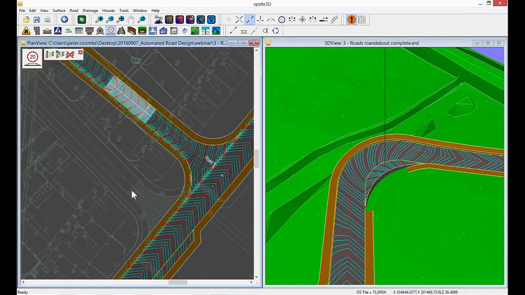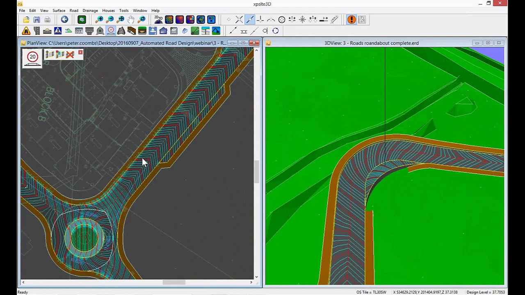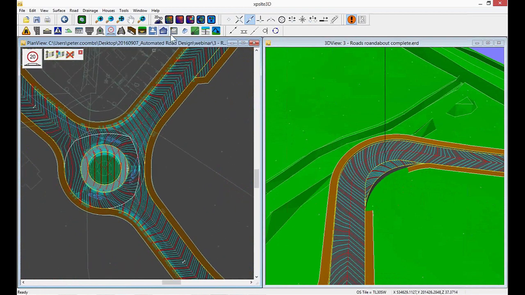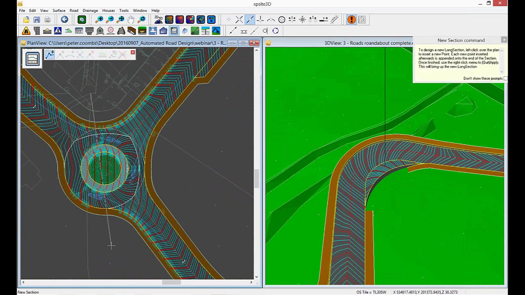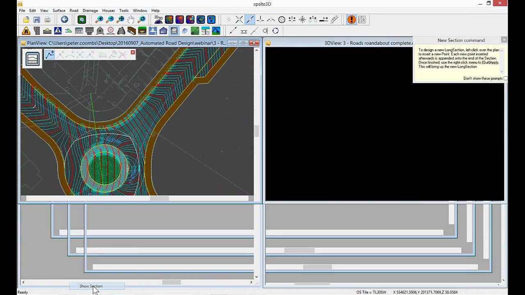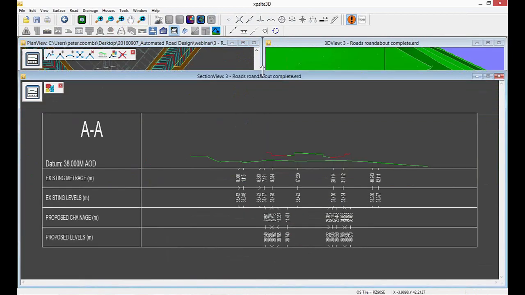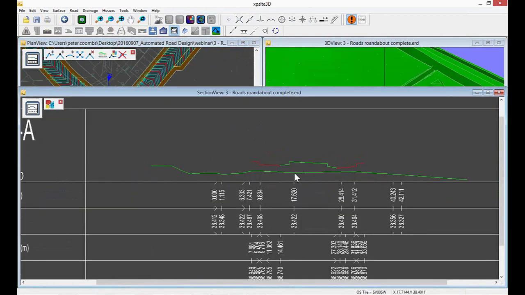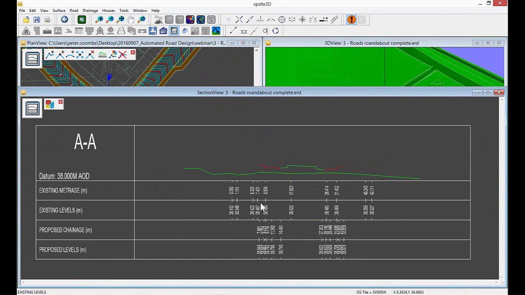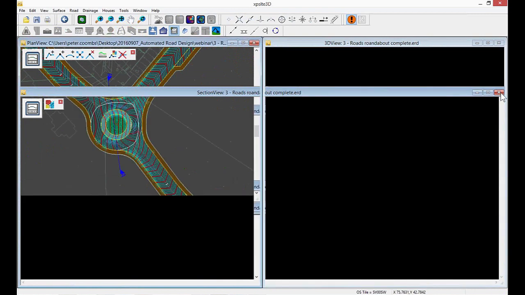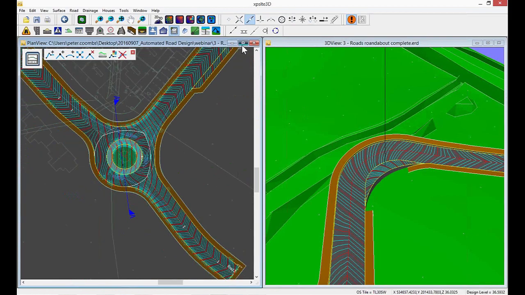Let's go back and show you how we extract valuable information from what we're creating. Let's add a simple section using the same tools we're already familiar with. Cut that through the roundabout, and then show section. And you can see in here, we've got a very professionally presented print-ready document that gives us all the information we need about this. Now XPSITE3D does this particularly well with long sections of roads.